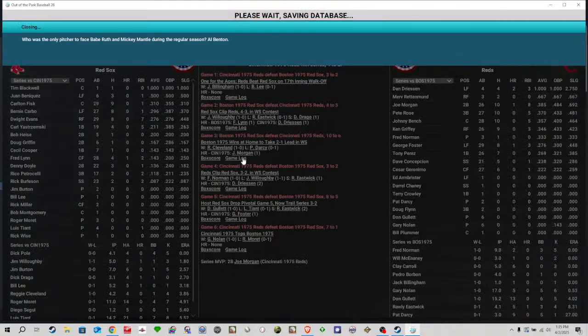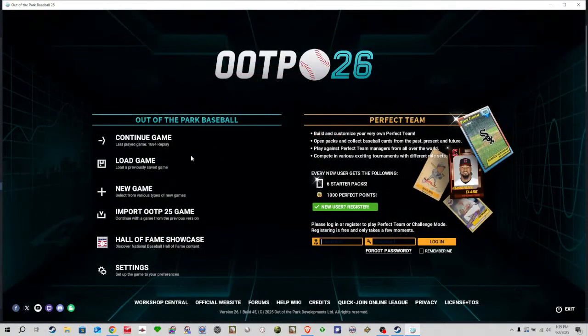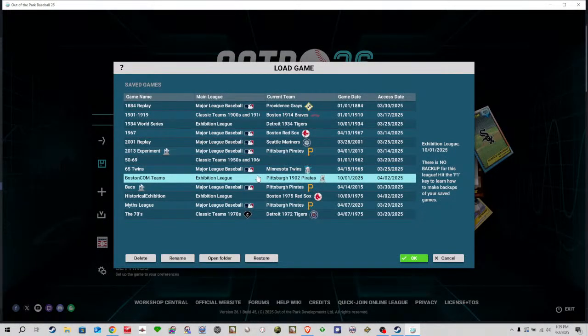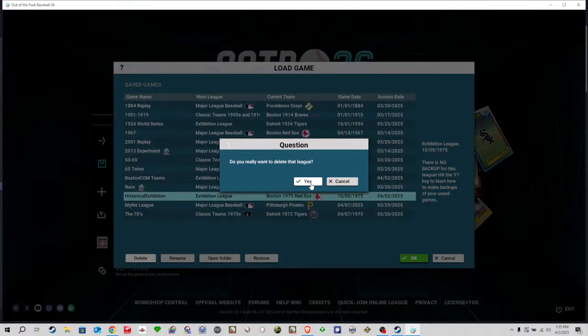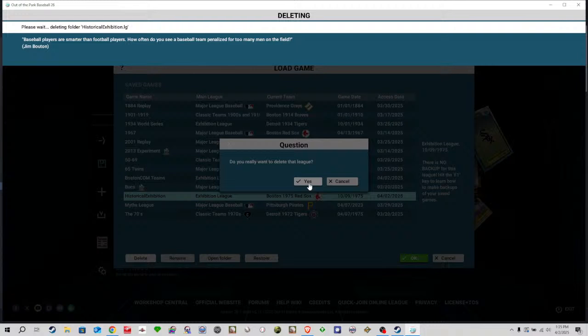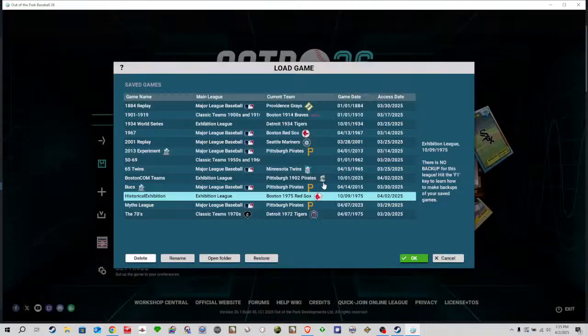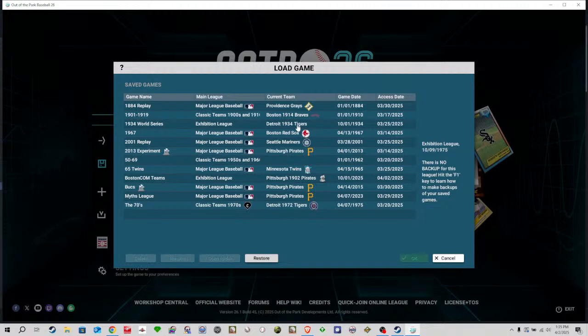For those of you hanging around who want to know how to get rid of things in a game, you just go to load game, and this historical exhibition, just click it and delete it. This is something Out of the Park Baseball needs to work on. You only have limited spots for projects.